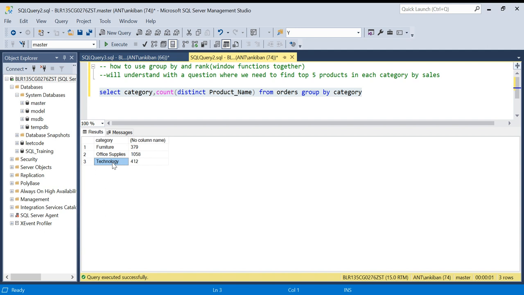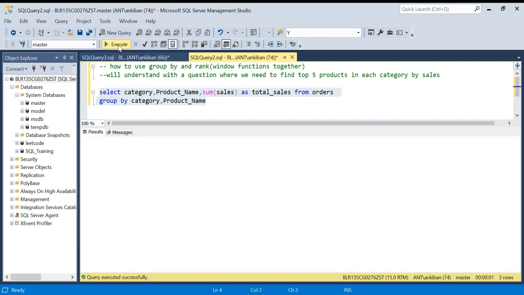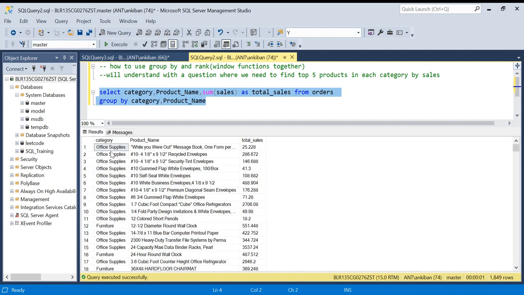Now let's solve it with the traditional way. What we have to do is first get the sales at category and product level. So I will say category, product name, sum of sales as total sales, from orders, group by category and product name. Okay, so I got sum of sales for each product.